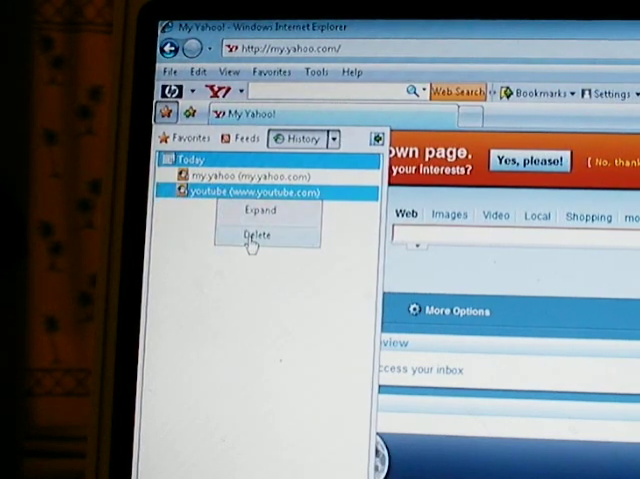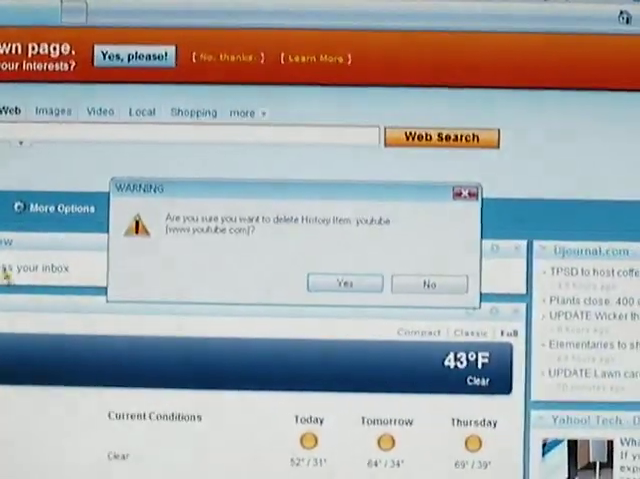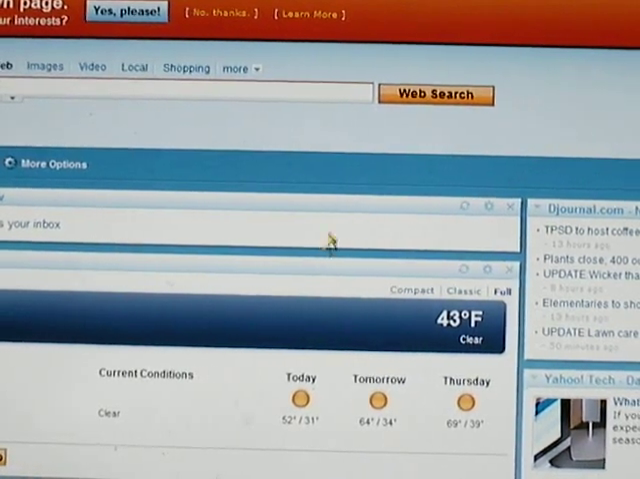It's going to say expand or delete. You want to delete it. It's going to ask you, are you sure? And you're going to say yeah.